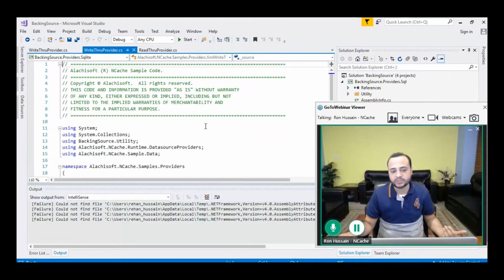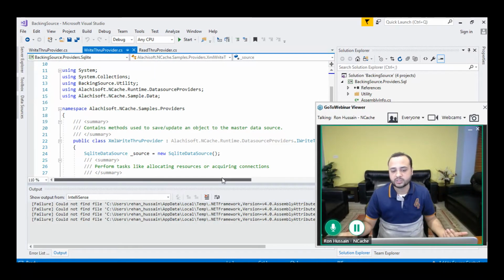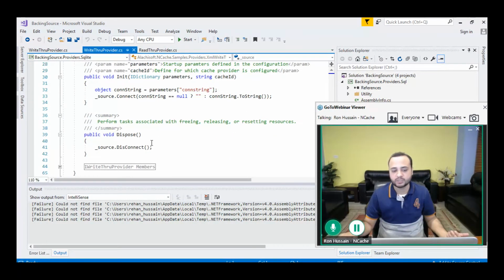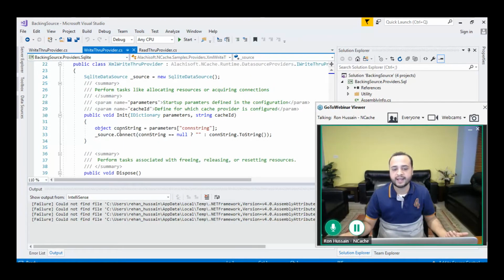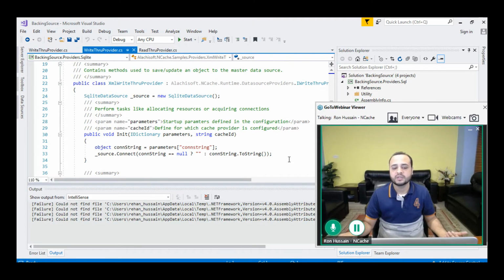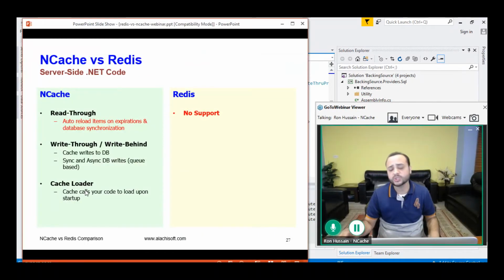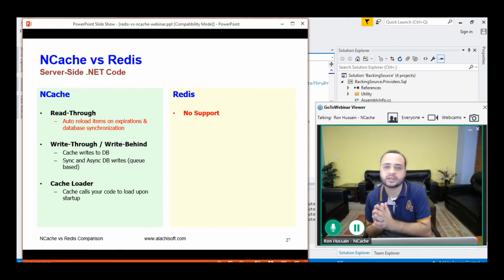And write-through is the opposite of it. It's the write-through provider, again init, dispose, and add-to-source methods, which allow you to update the cache and database in combination with one another, but with NCache calling this on your behalf. Cache loader is another interface where you can pre-populate the cache using server-side code. And these server-side codes are available on .NET as well as on the .NET Core side of things.